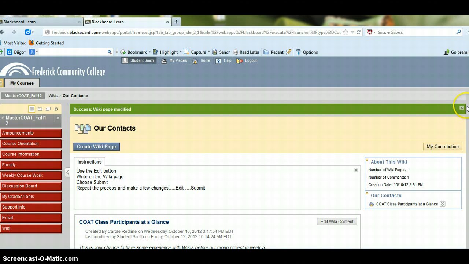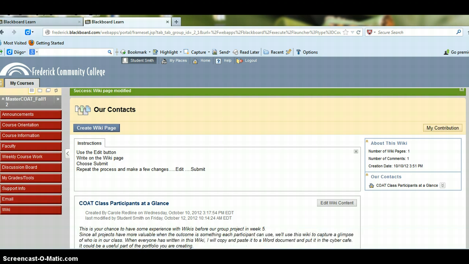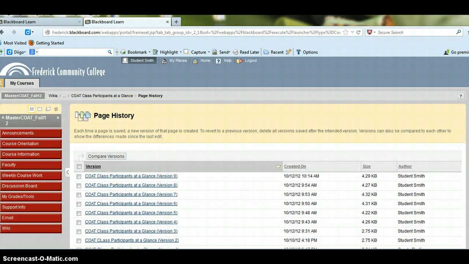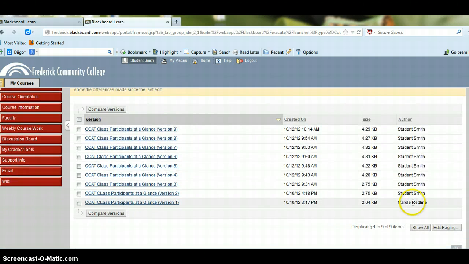Now, here's where people get a little bit upset about wikis. They say, well, suppose I change something that's important. It doesn't really matter because you can always put it back the way it was. I've been playing with this contacts page, so when I go to this and use the little down arrow here, I can see the history. And you will see that Carol Redline started this, and then as Student Smith, I was logged in on our generic student account, I've made all these changes.